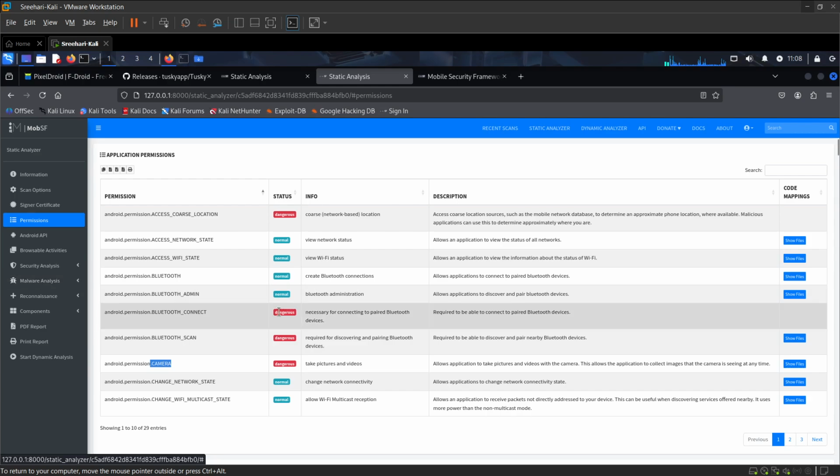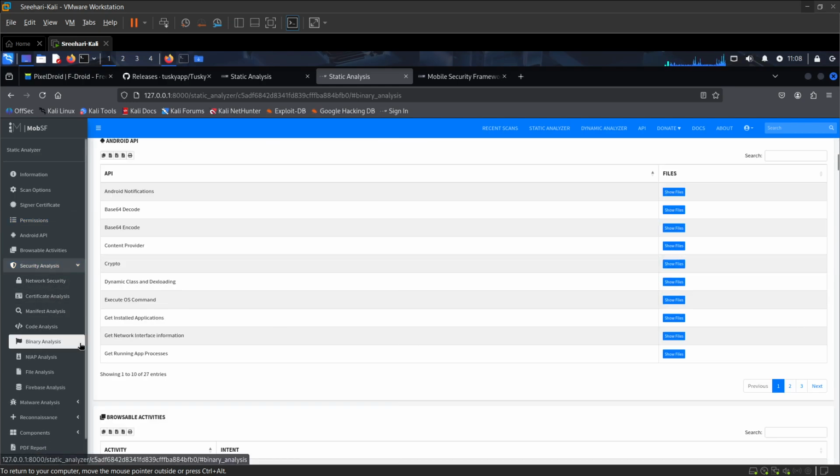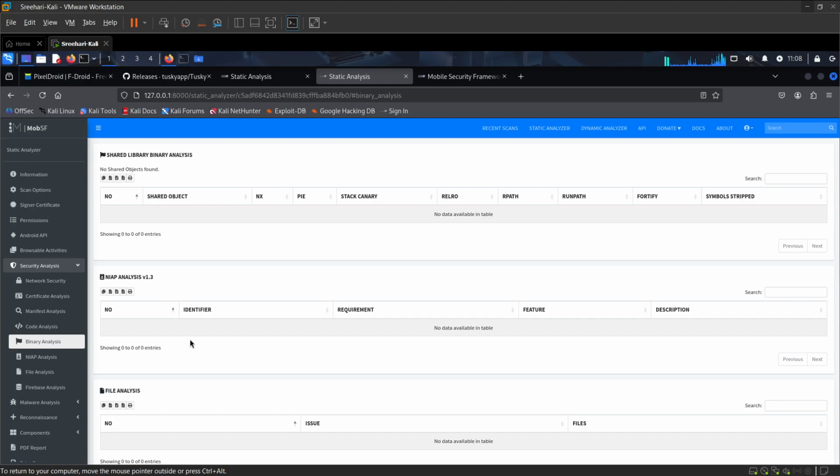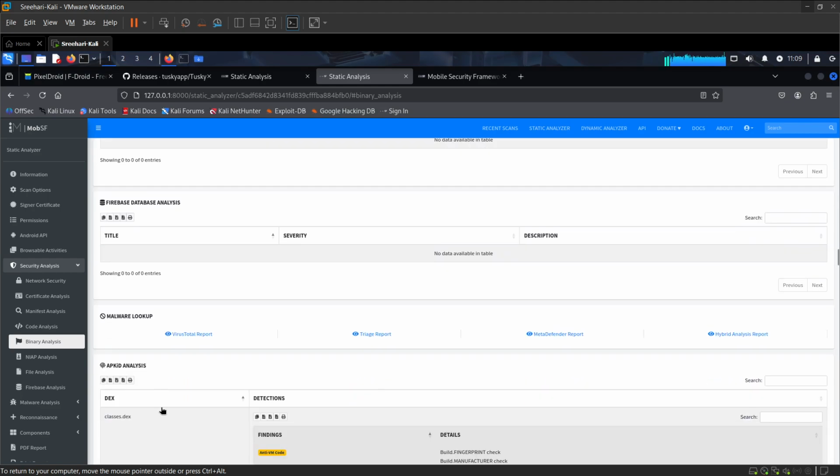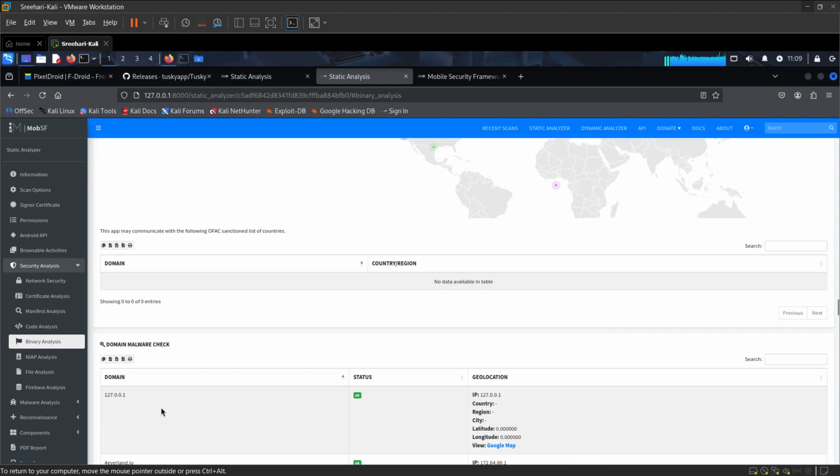Now let's check binary analysis. Yep, it's right here. The binary analysis of PixelDroid shows no shared object libraries found, no issues reported in the binary analysis, and file analysis shows no suspicious binary. Overall, that means the binary analysis suggests PixelDroid relies primarily on Java or Kotlin code instead of native binaries, which reduces the risk of memory-based attacks. Let's go through all of these.